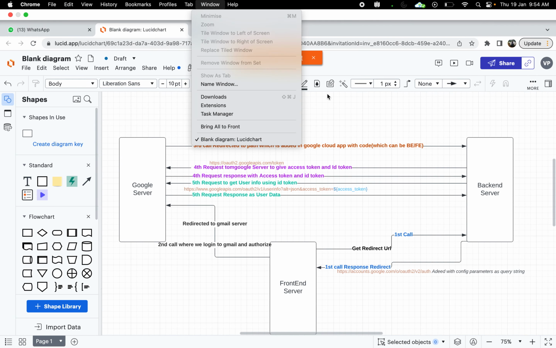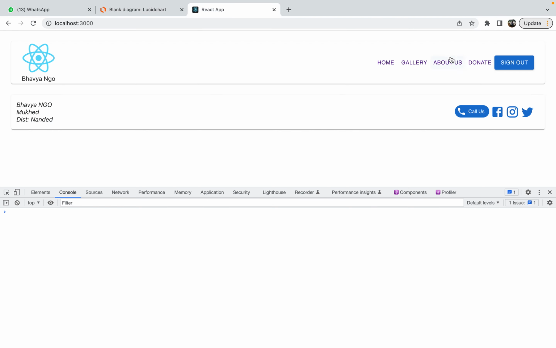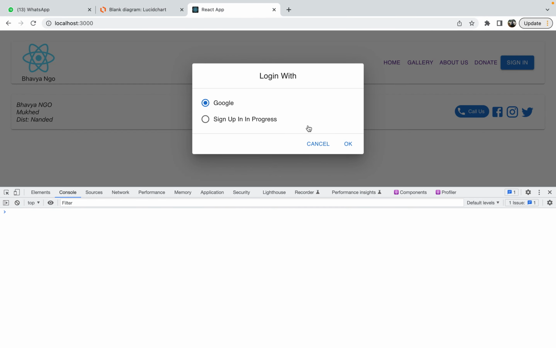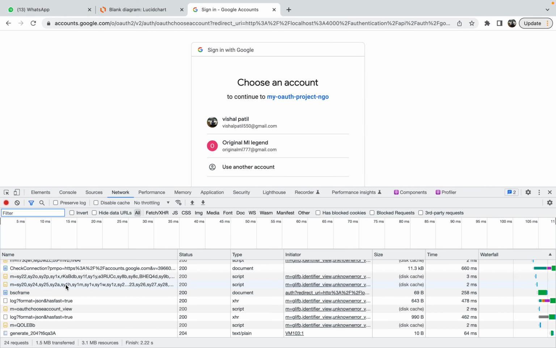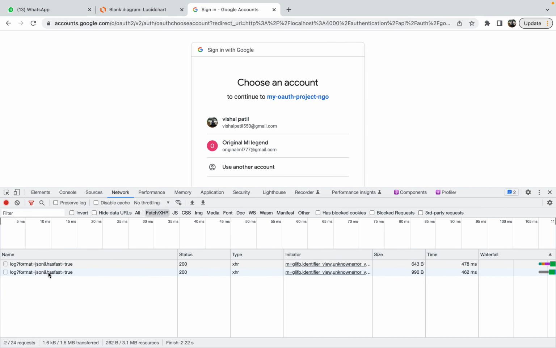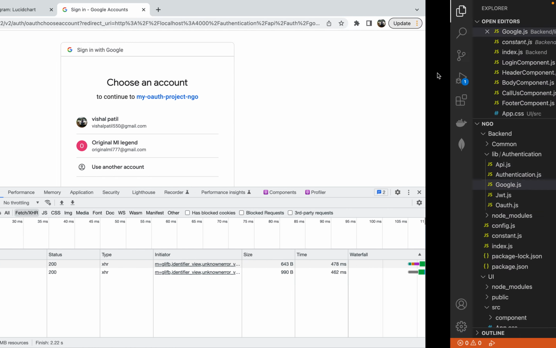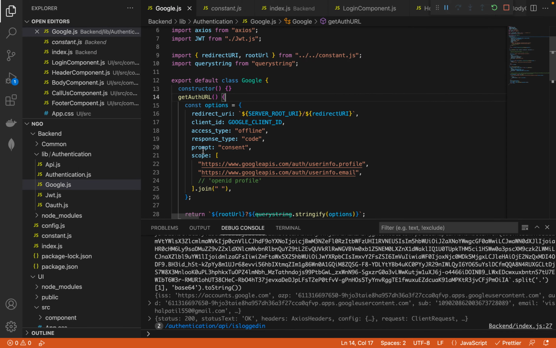Okay, so go to the deck tab. I'm signing out now, so sign in. Once I click, I'm making one API call. You can see here, it will redirect to this path, accounts.google.com/o/oauth2, and this is my redirect URL and all the stuff. So it will redirect to this URL.